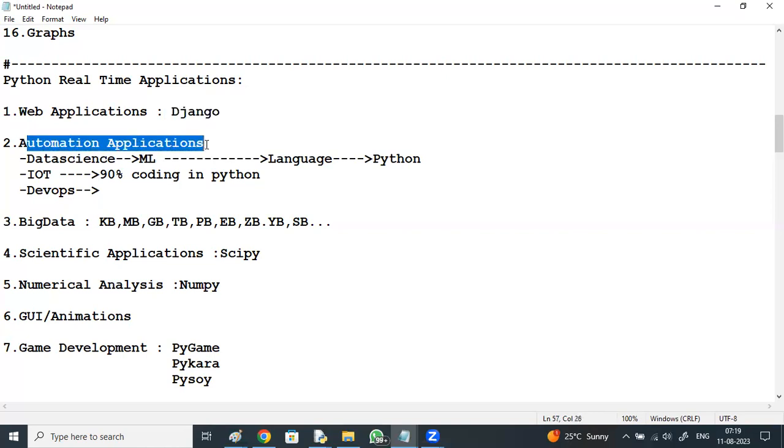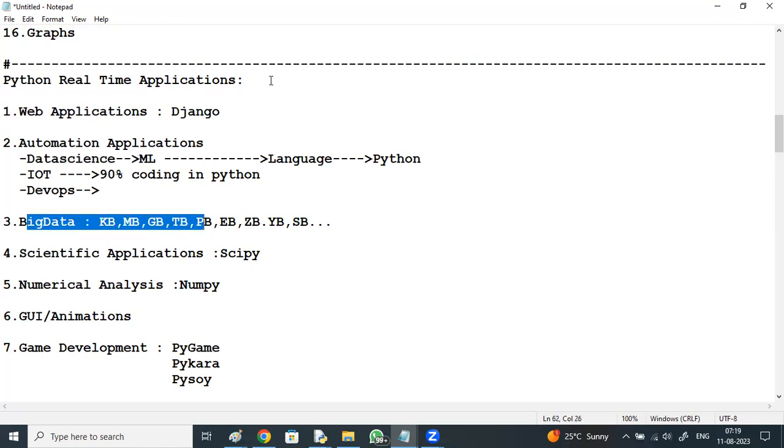Automation applications we can develop today using Python, using technologies like data science, IoT, and DevOps, where all this implementation is going in Python. With data science and IoT, 90% of the coding is in Python. Big data also, today we have Hadoop and Spark implemented with Python. For scientific applications, SciPy, and for numerical analysis, NumPy, numerical Python.